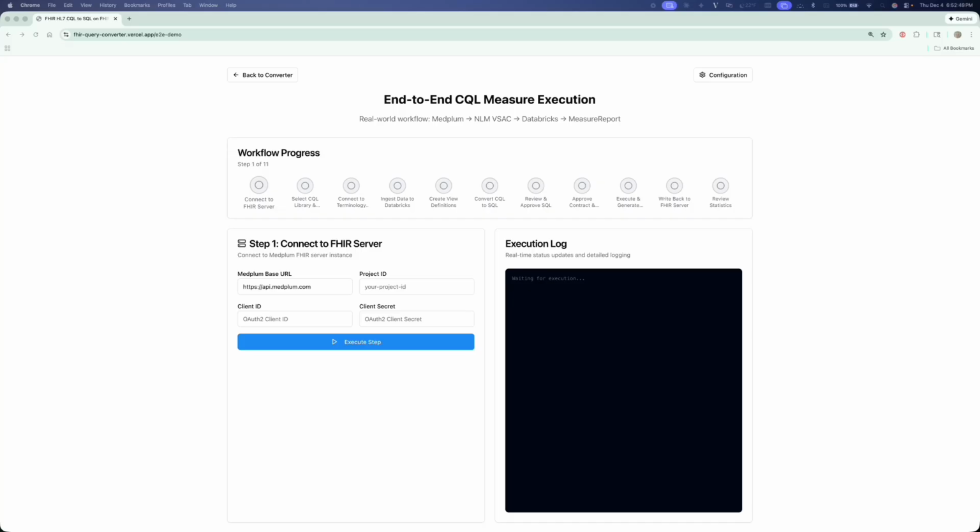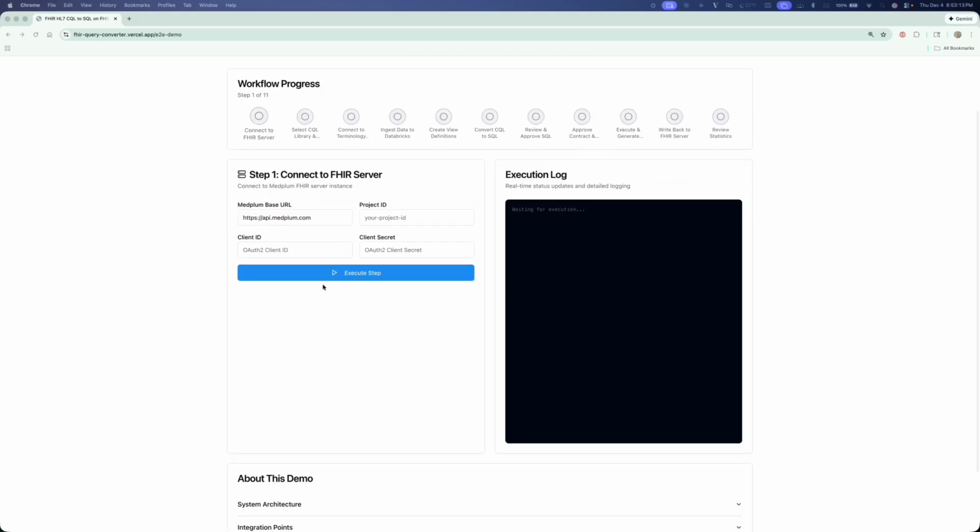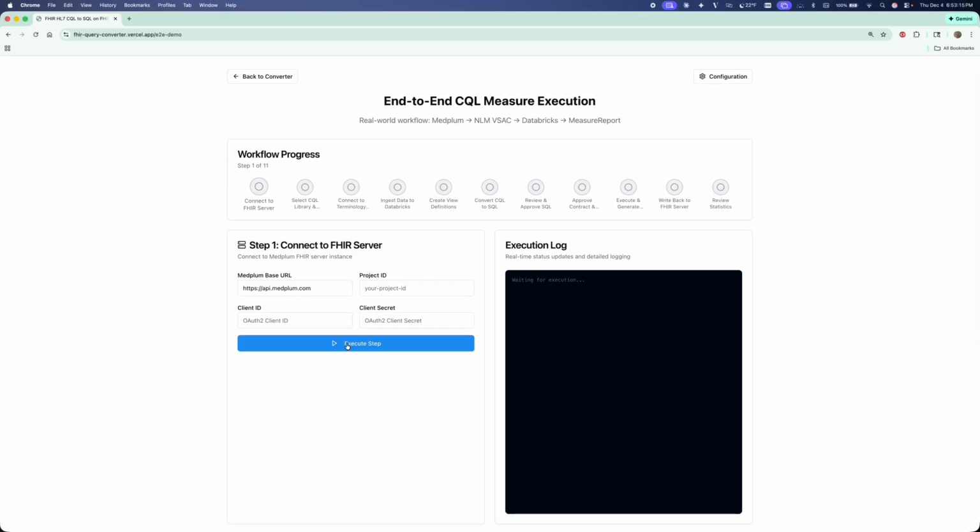Let me show you what it looks like when a full CQL measure goes from authoring, validation, SQL generation, and then execution in Databricks all in a single pipeline. The goal is simple: to make CQL not just the documentation, but executable analytics that runs everywhere SQL can run. So here's our CQL measure, standard logic pattern, and I'm going to load the CQL by connecting to the FHIR server.